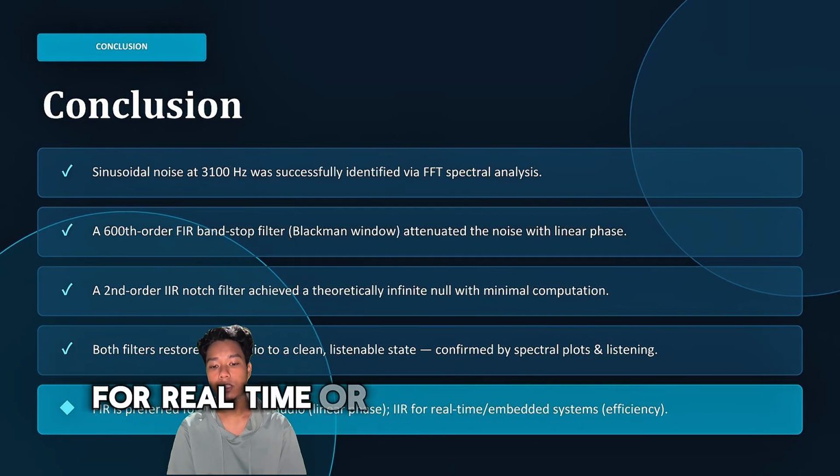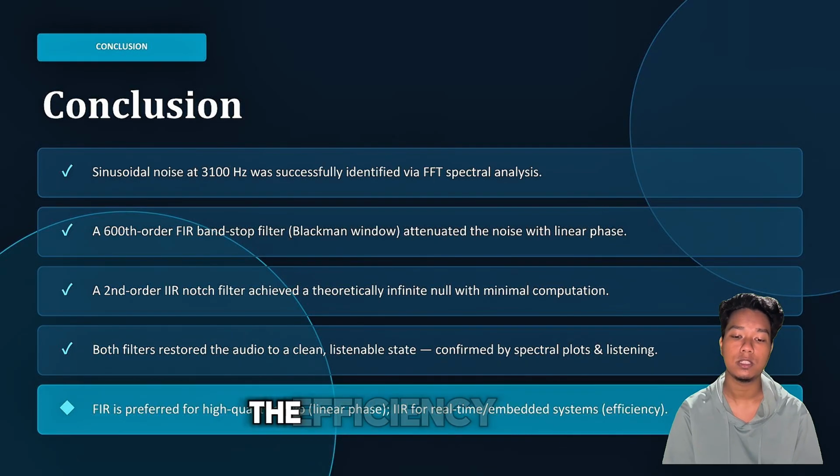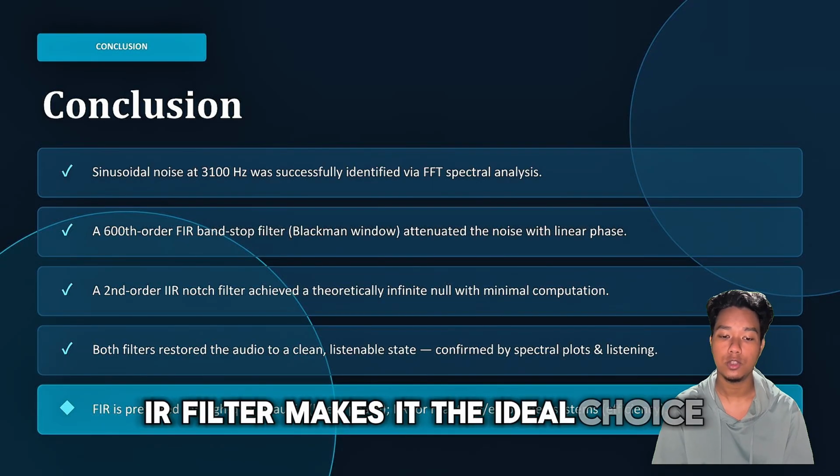In conclusion, both filters successfully restored the audio to a clean, listenable state. For high fidelity audio studio applications where phase integrity is critical, the FIR filter is preferred. However, for real-time or resource-constrained embedded systems, the efficiency of the IIR filter makes it the ideal choice.